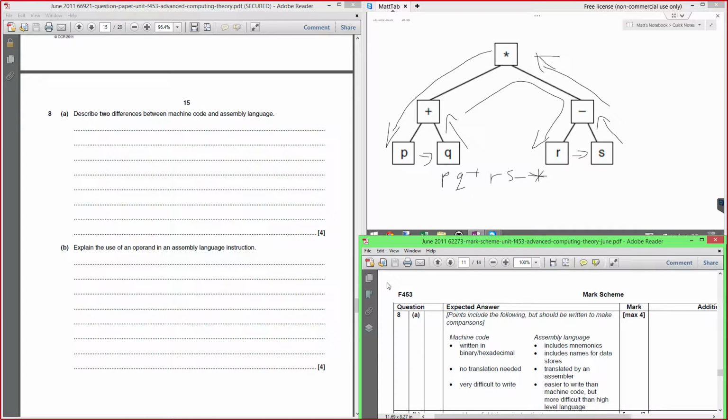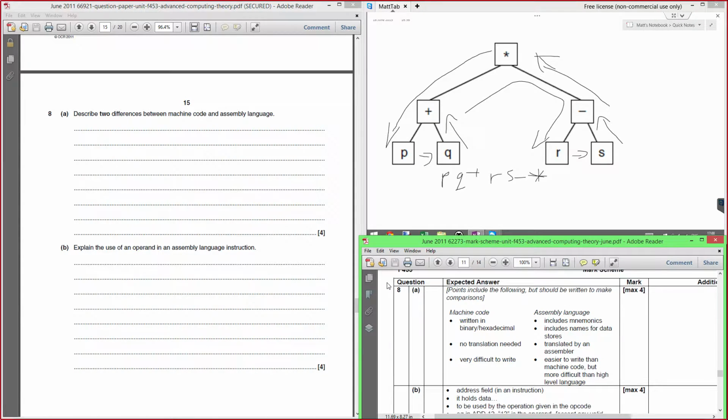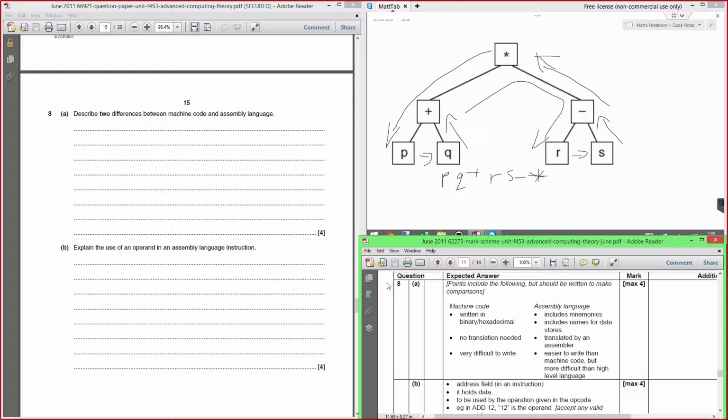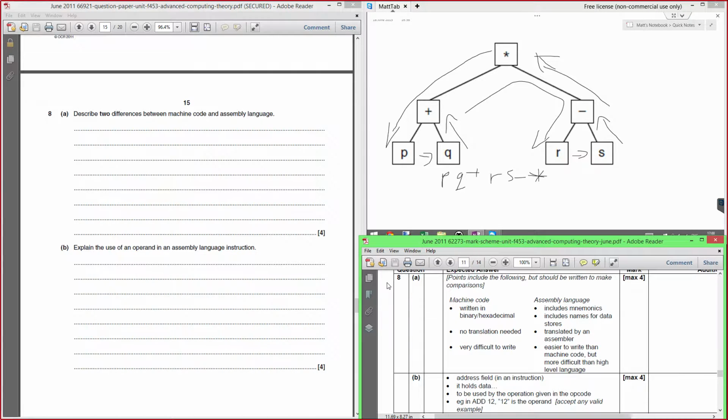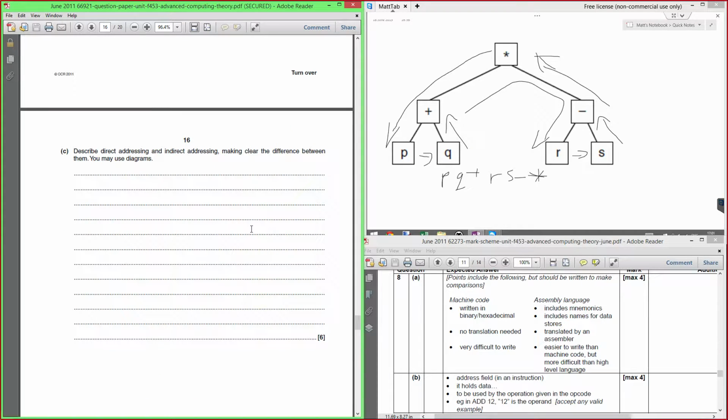I'd say it's being manipulated by the opcode. Address field, it holds data to be used by the operation given by the opcode, and then you get an example. The example is worth the last marks. So add 12: the 12 is the operand, as it's the data part. So examples are another way of getting marks.